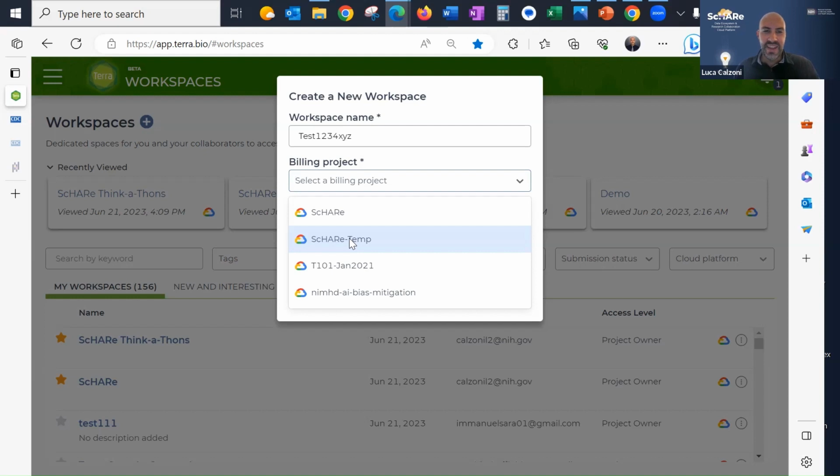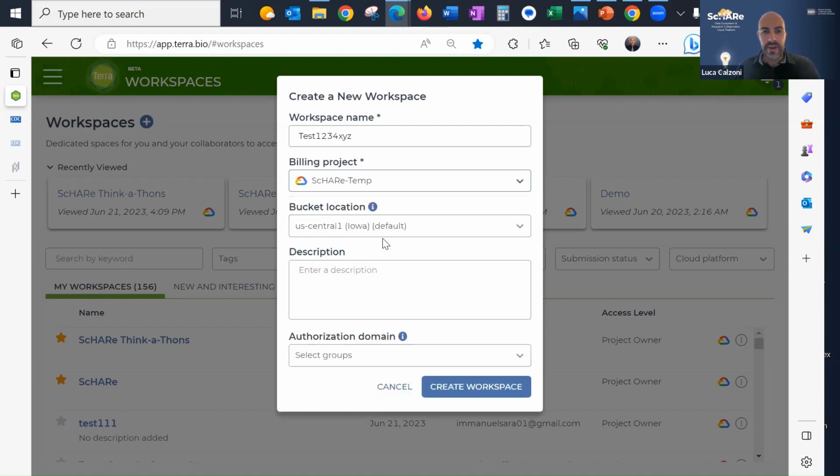Perfect. So we select ScHARe Temp here. And if you want, you can enter a description for your project. Don't worry about the rest of the settings. It's security settings, and you don't need to worry about those now. And then you can click on Create Workspace at the end of the screen. So I would do that.